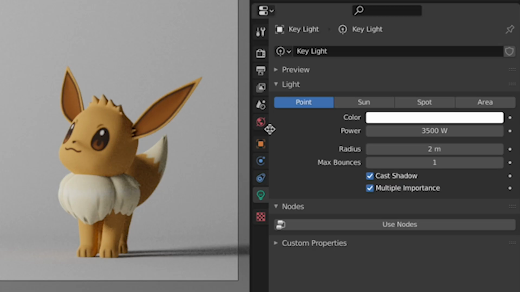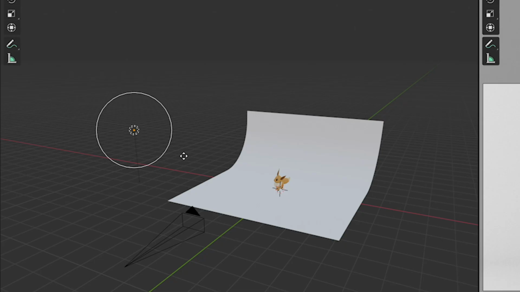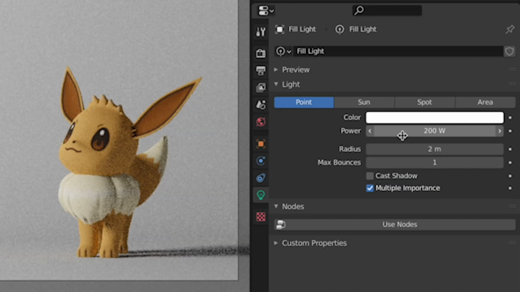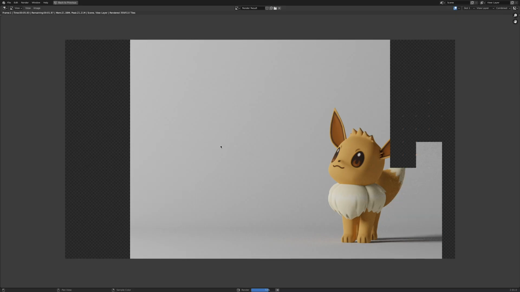Mess around with the lamp settings. Disable strength value in the world properties. Duplicate lamp. Move lamp to the other side of your scene. Disable cast shadow. Lower lamp strength. Set samples and render properties. Render image. Back to previous.